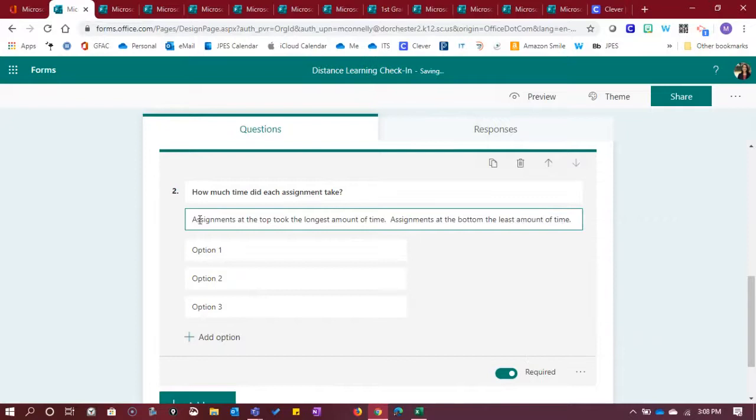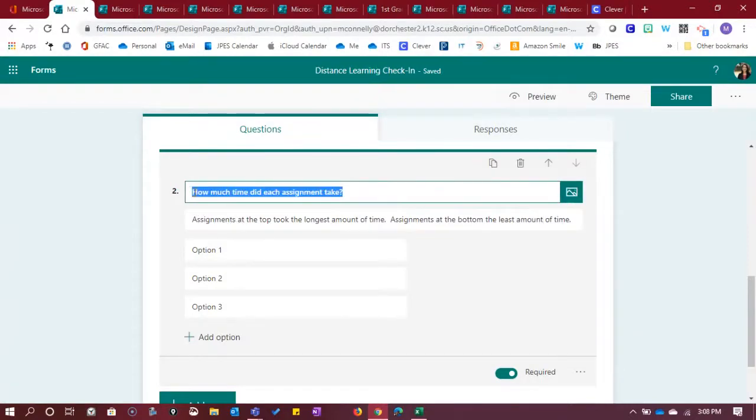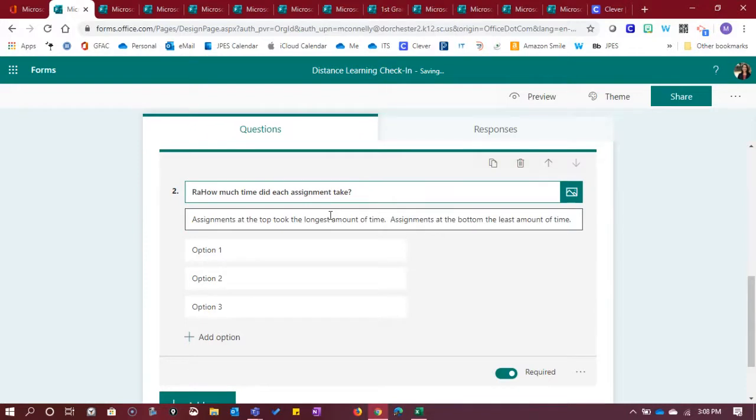And here we go. So I think I'm going to say rank your assignments. I think that might be a little bit more specific. There we go. And pardon my text there.